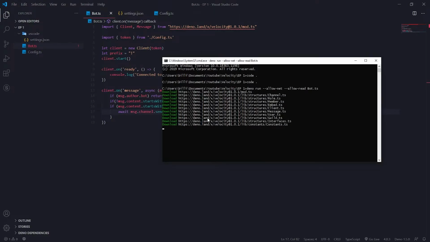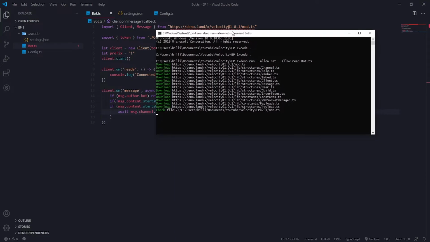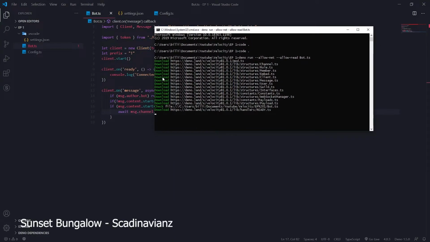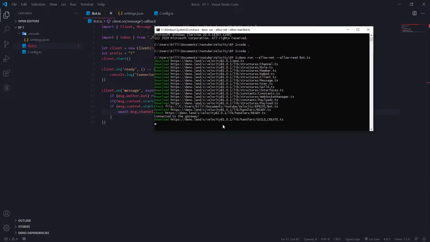So you can see it's going to download a bunch of stuff. It won't look like this each time. Everything will get cached nice and easily, connected to the gateway. You can see events are already being fired. Like guild create is being fired for some reason. Don't know why.